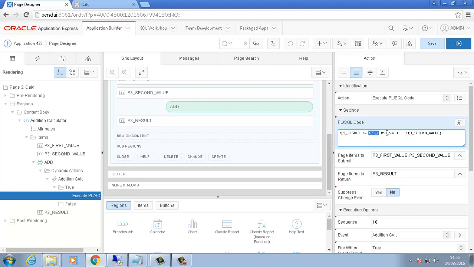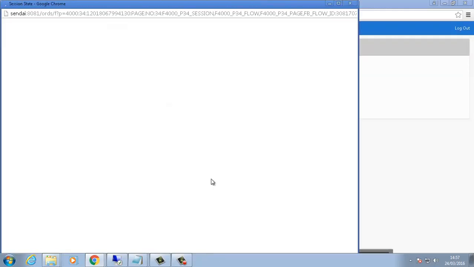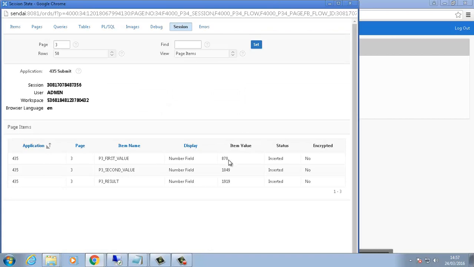Now to see the content of these values, I need to quickly add these values to session. So I list them down here in a comma separated list. So I have first value, comma second value here, and the result is returned into this text item here as P3 result. If I click on the session, I can see that it's worked within the session, and I can see my first value, my second value, and the result.